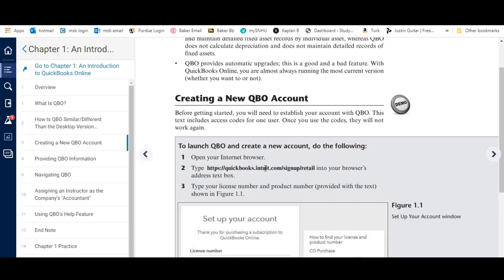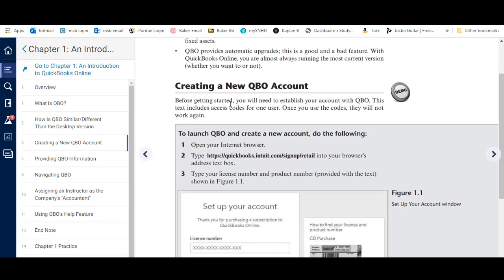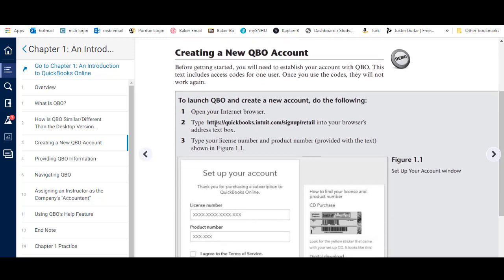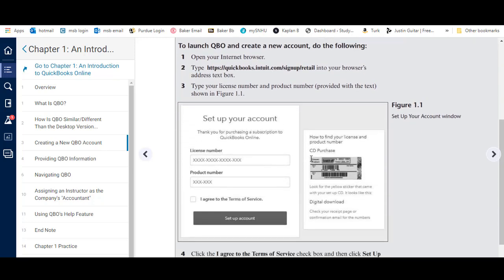So I went ahead and opened up the textbook, a digital version of the textbook. And in chapter 1, they talk about creating a new QuickBooks account and how to get access to it through your textbook. Now, honestly, I don't know if this is going to work for you or not. That's really outside of my hands. If it works for you this way, that's fine. The only way I know how to do it is the way I just showed you a few minutes ago. So this is really something that you would do on your own if you wanted to try to use your textbook to get a license number. That would be for you to try.